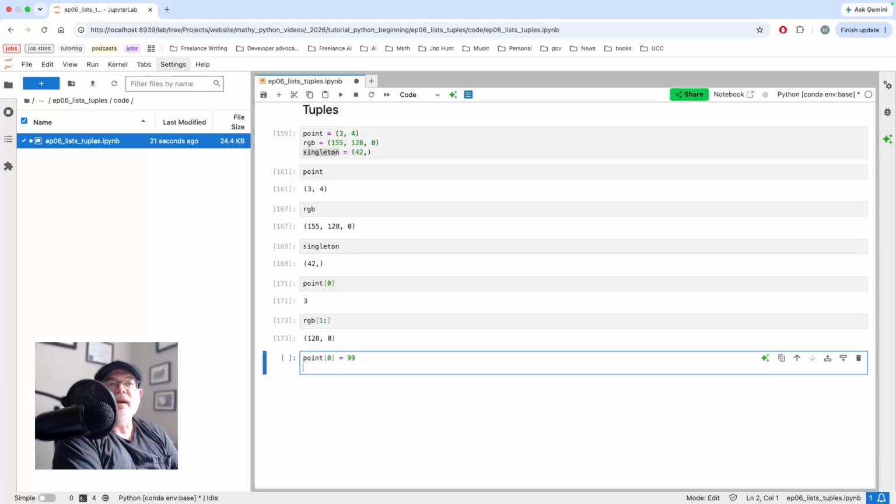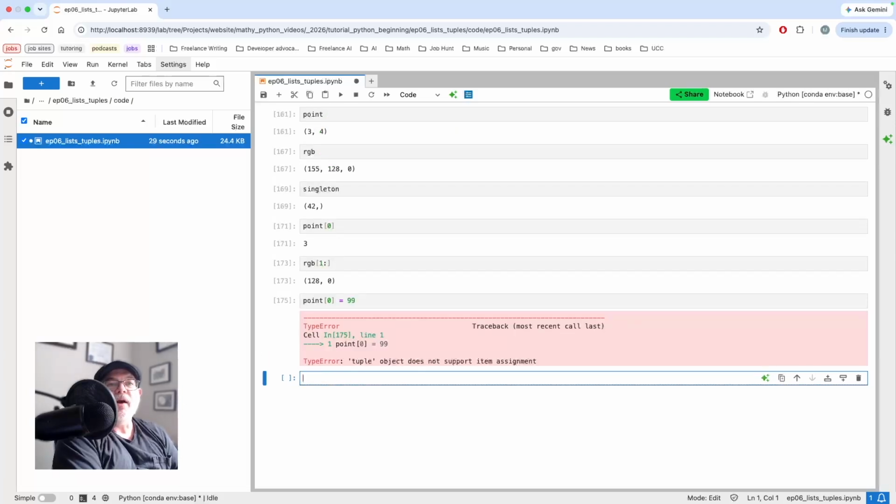If I try to modify the point in place, let's say I want the first element to be 99, I get an error. Again, because tuples do not support assignment by design. Tuples don't have any append, remove, sort, or any method that would change them. You can look at the length of a tuple, count and index. That's fine. So general rule of thumb, if it is a method that works with lists and it does not change the list, then you can also use it with tuples.